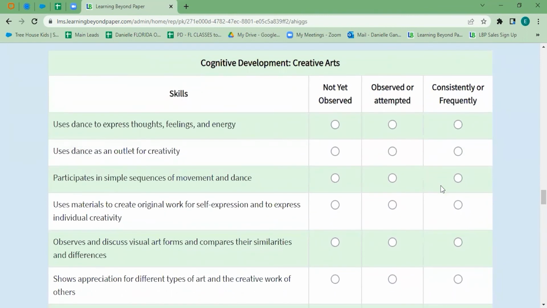We provide a blank copy that you can send home to parents, especially right before those parent-teacher conferences. They fill it out at home, you fill it out in the center, and then they can bring that to that conference, and this can become our goal-setting sheet.